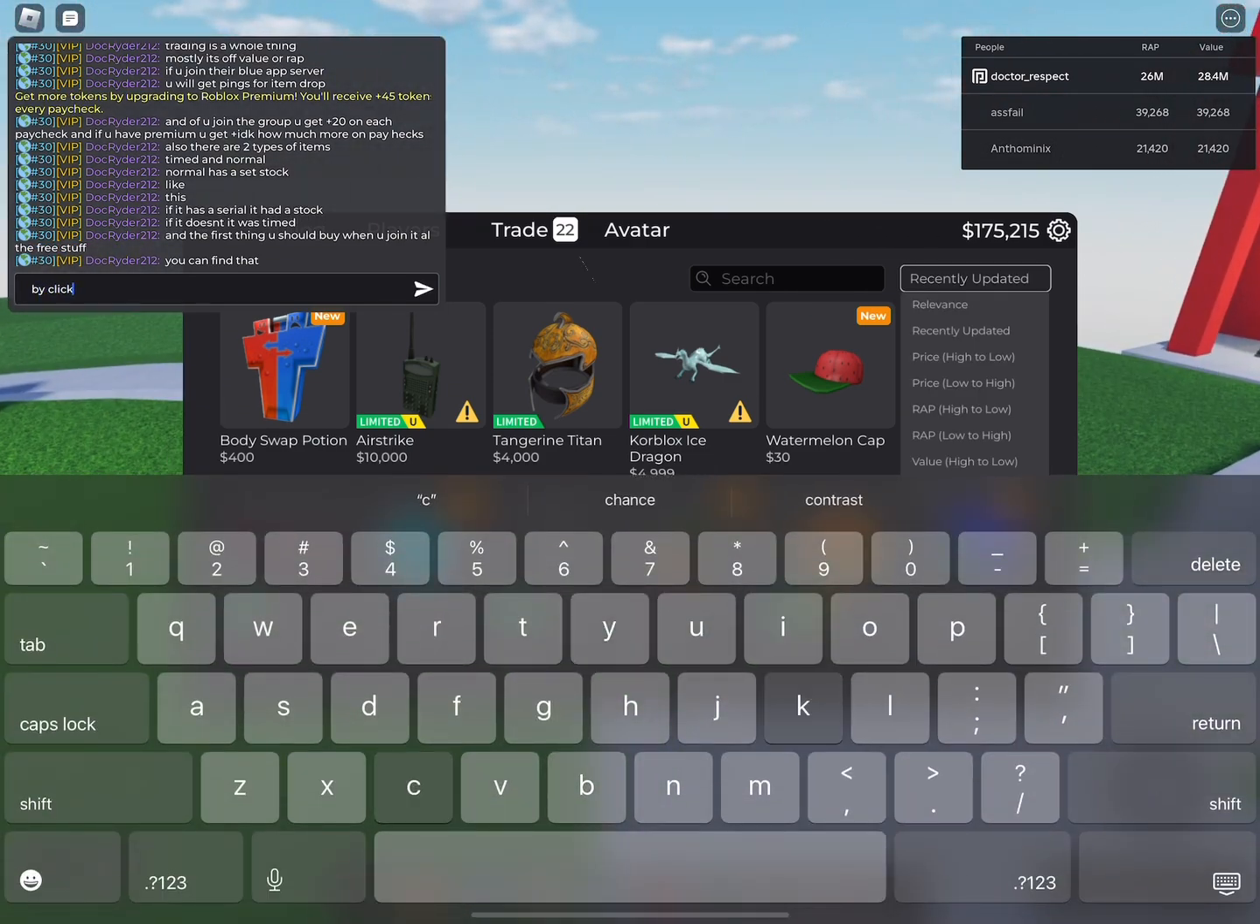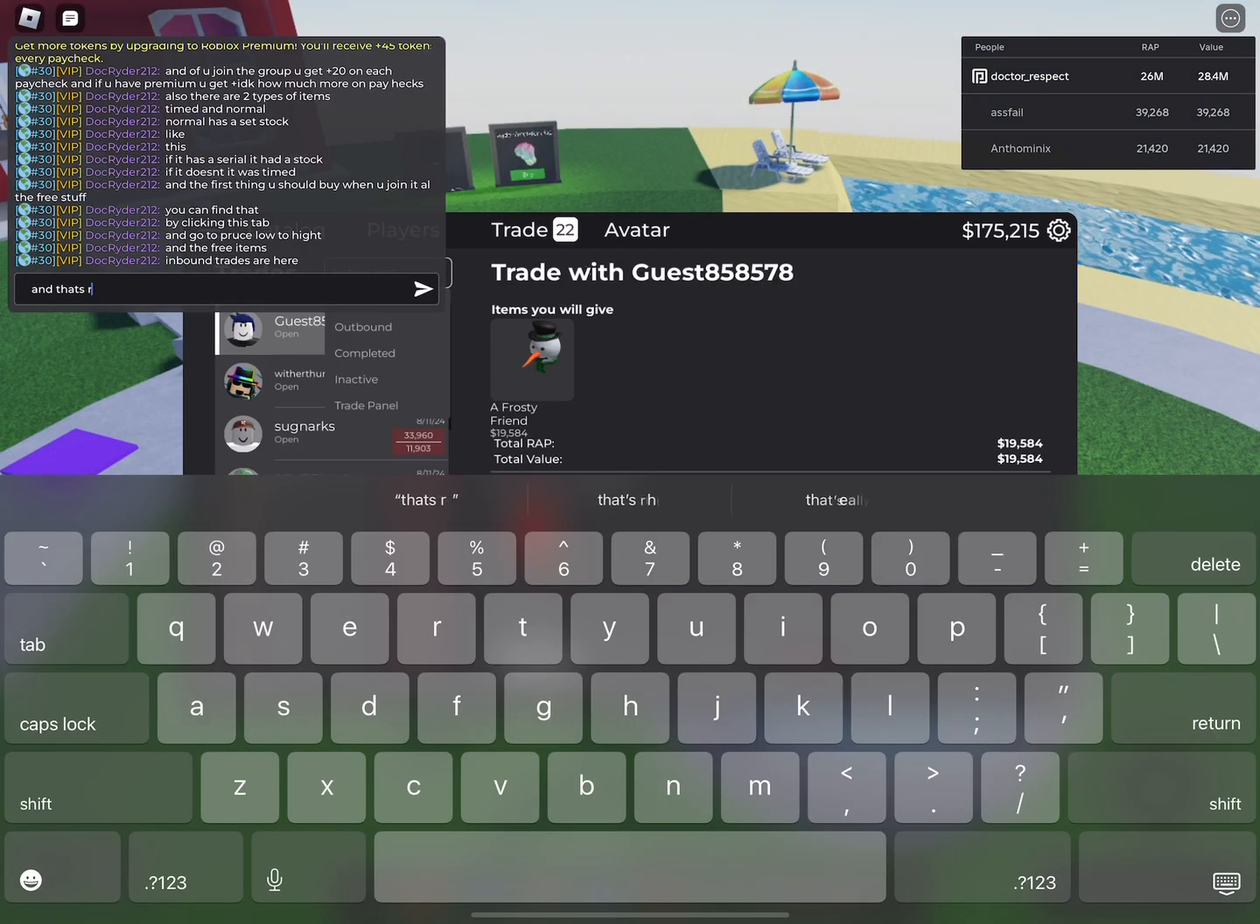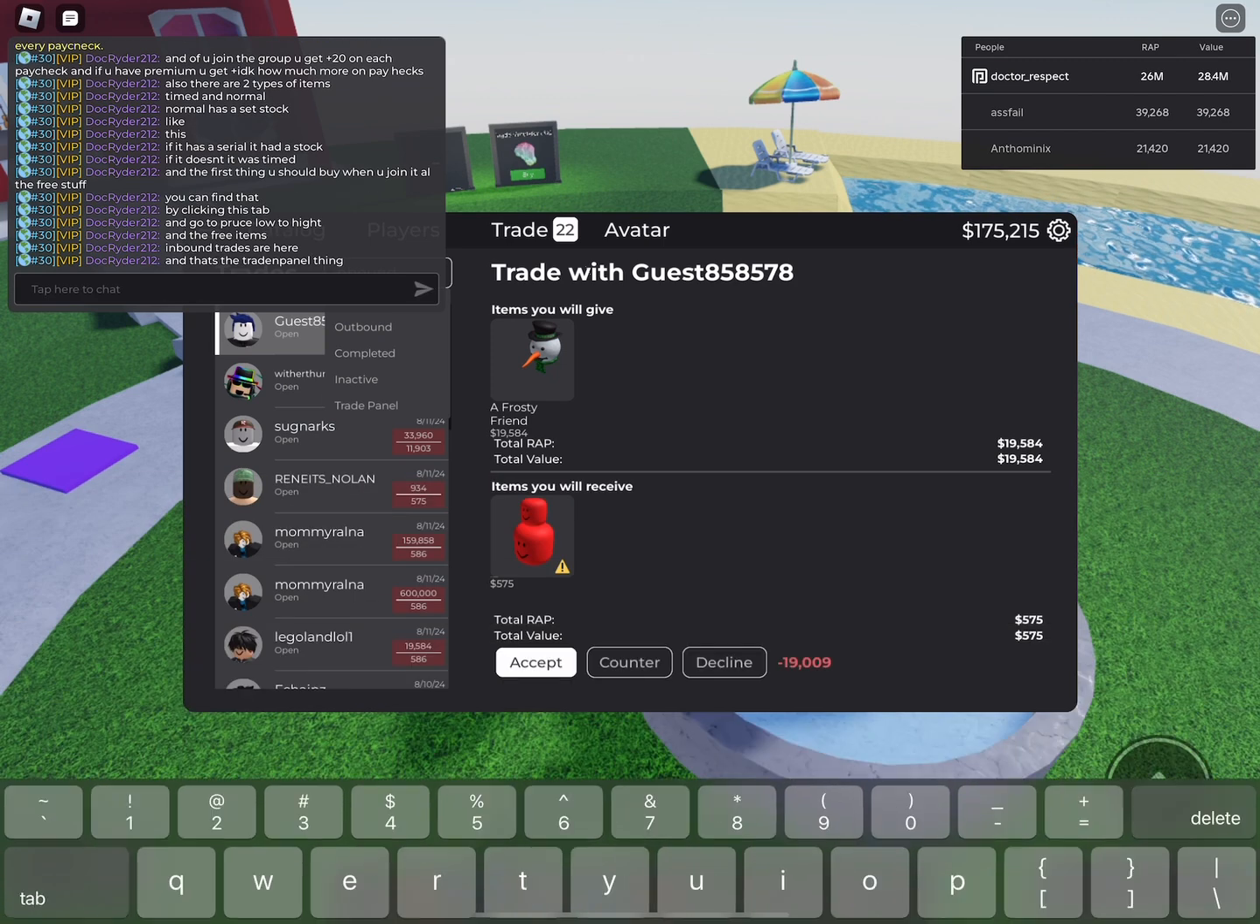And when you first join, you should get all the free stuff, and you can find them by clicking that tab on the top right corner and choosing price low to high. All the trades you will receive are in the trades tab. Also the trade guide thing is in the top left corner.